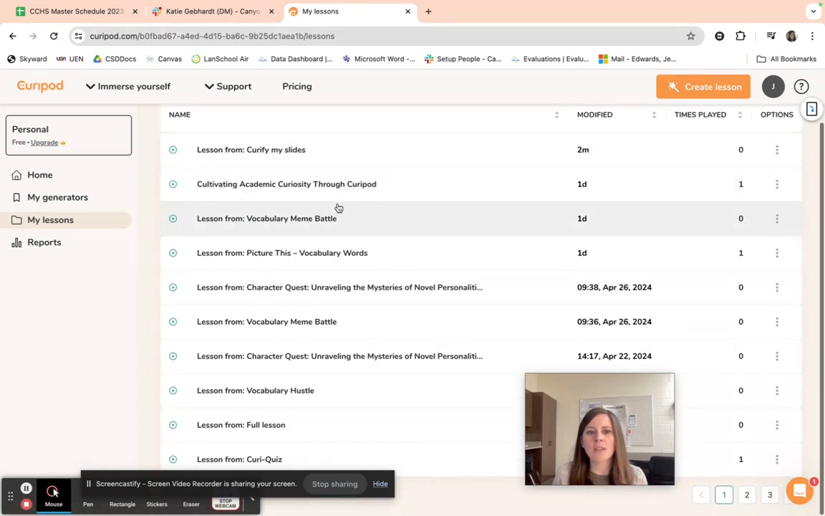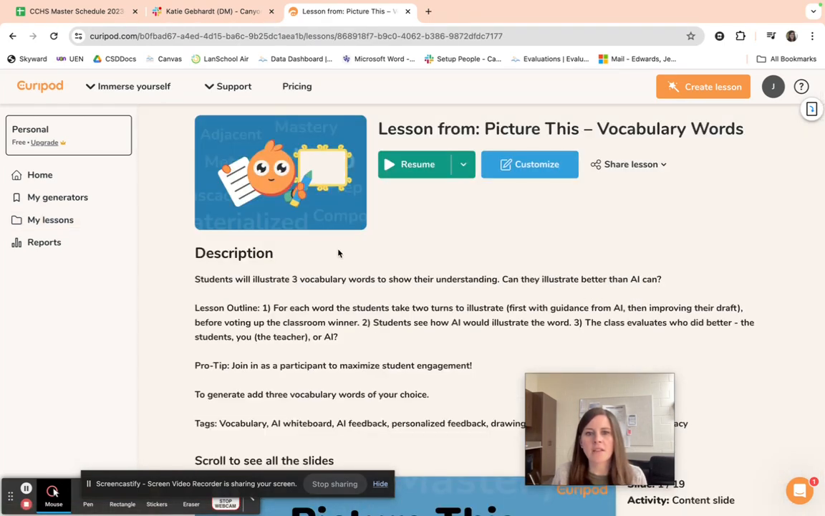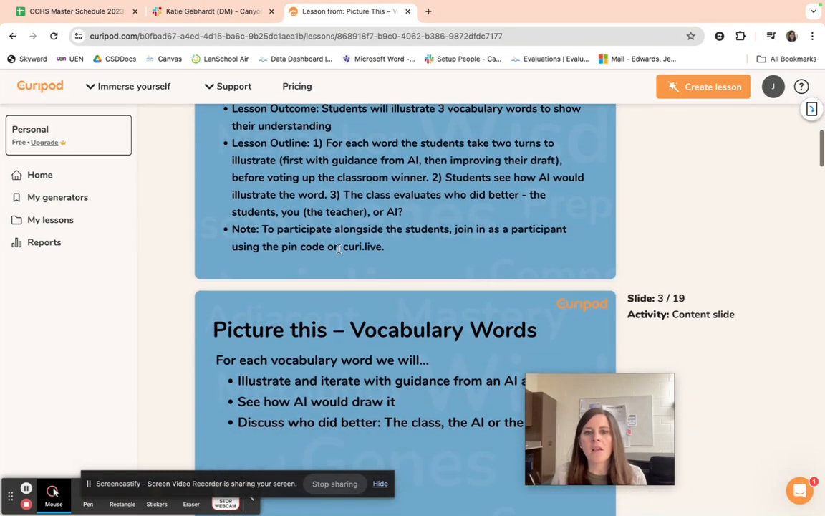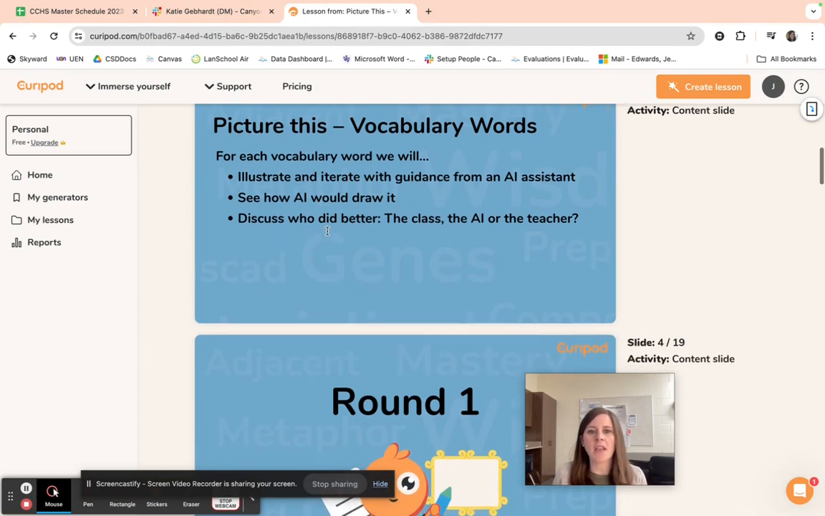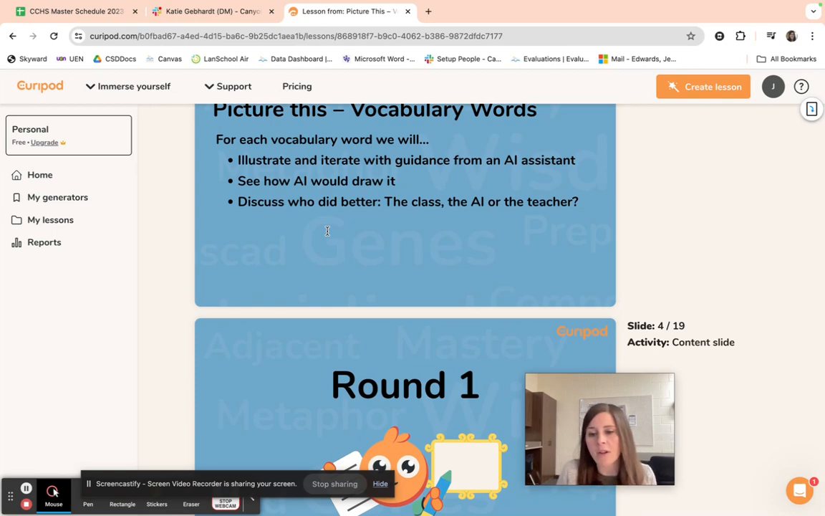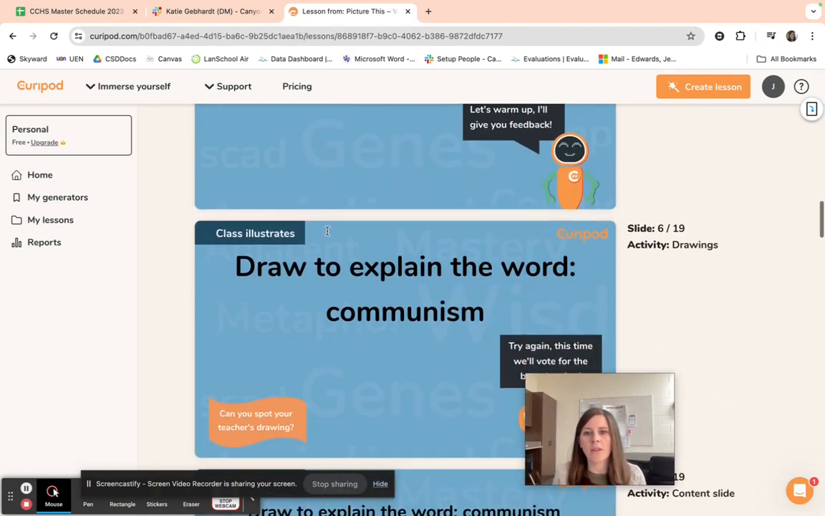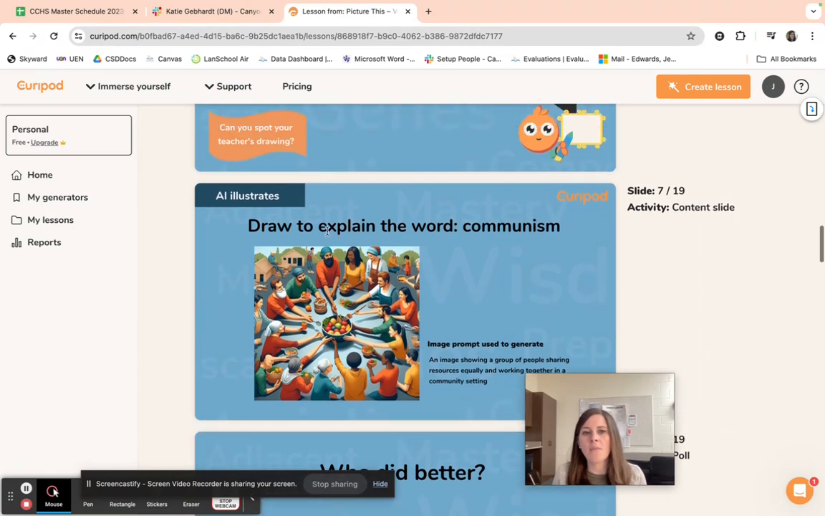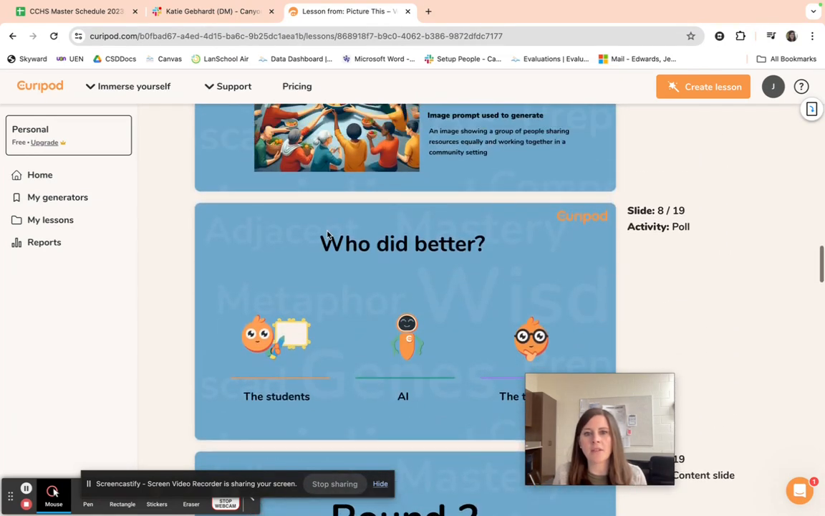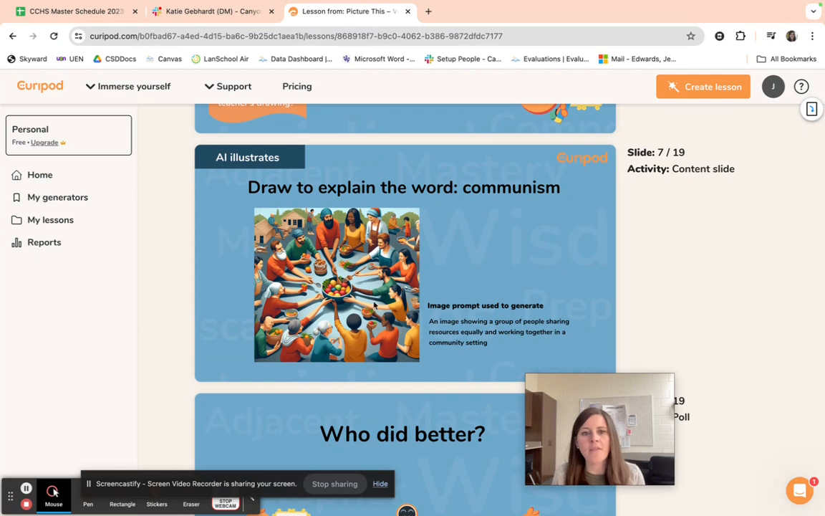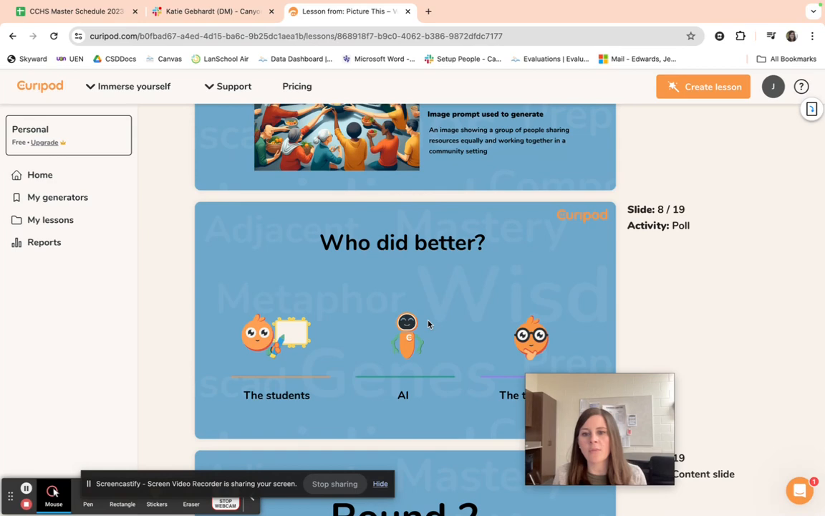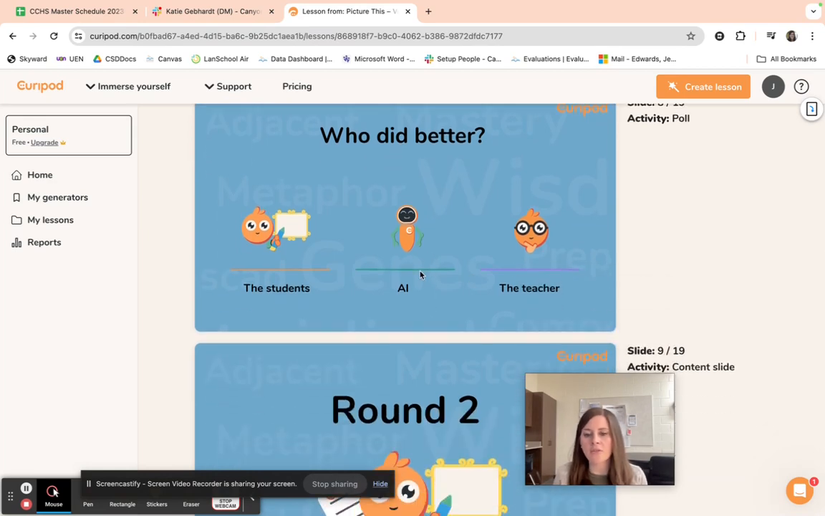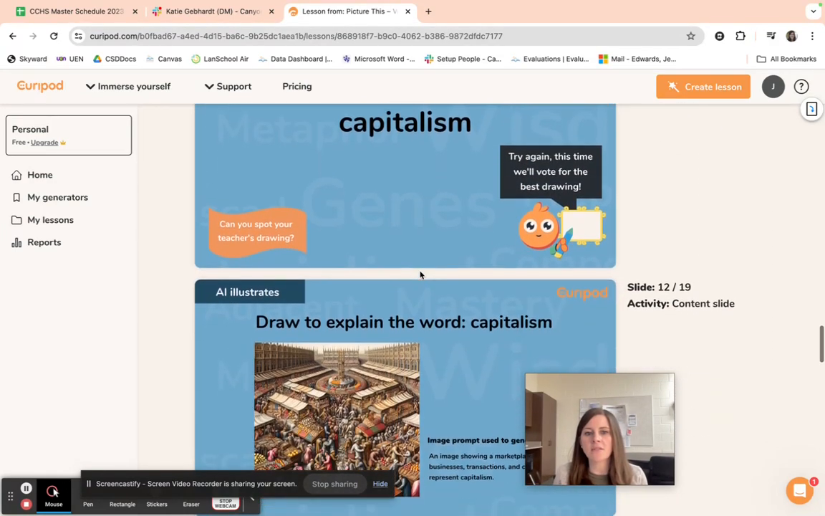I also really, really love Picture This. These, of course, are just some of my favorites. So picture this. It says for each vocabulary word, we will illustrate and iterate with guidance from an AI assistant to see how the AI would draw a vocabulary word and how we would draw a vocabulary word. And then the class votes on who did it the best. So this is the AI drawing of communism. And then you would vote on if the students drew it better, the teacher drew it better, or the AI drew it better. And I think that is just so cool.